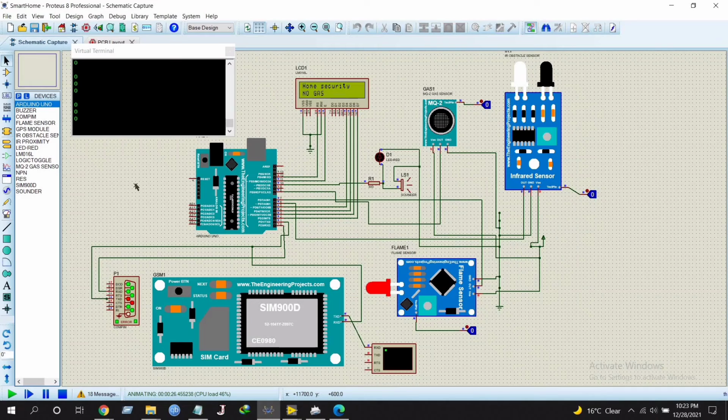So first of all, here we will see in the Proteus file that when the gas sensor, infrared sensor and the flame sensor show input 0, we can see in the LCD that no flame, no intruder and no gas has been detected. Same in the virtual terminal, we are seeing the values 0, 0 and 0.